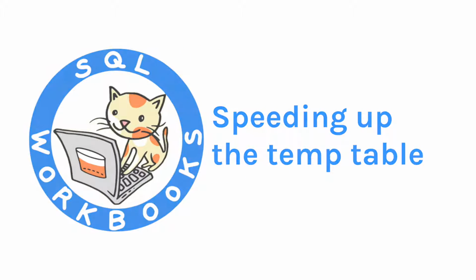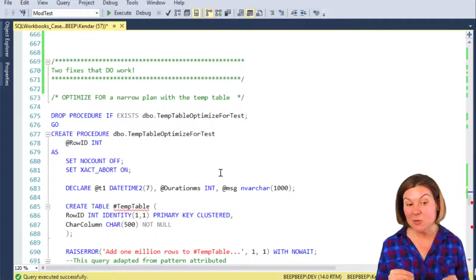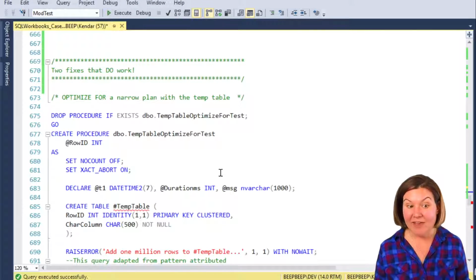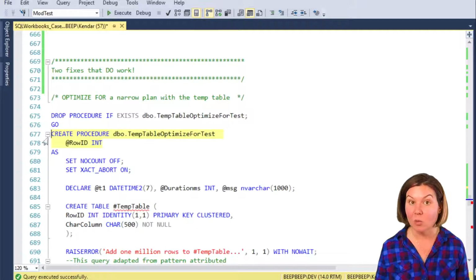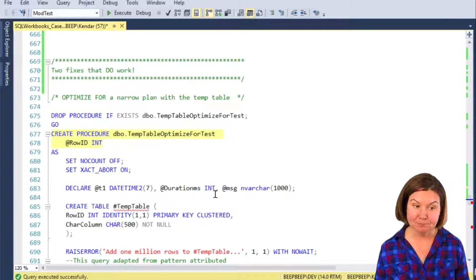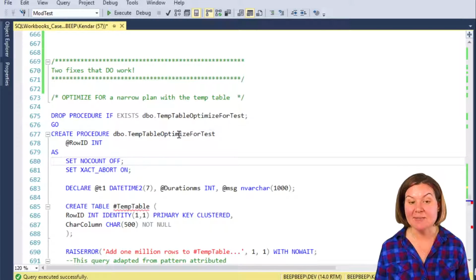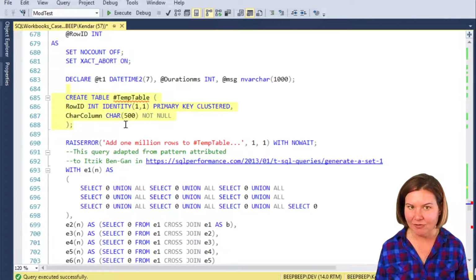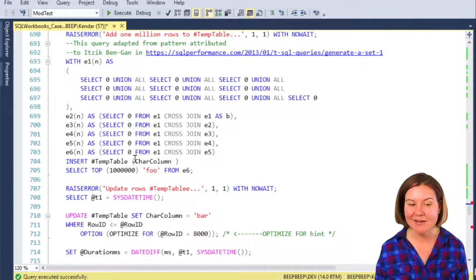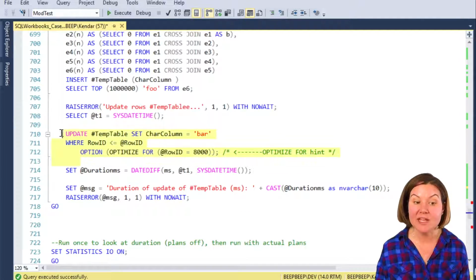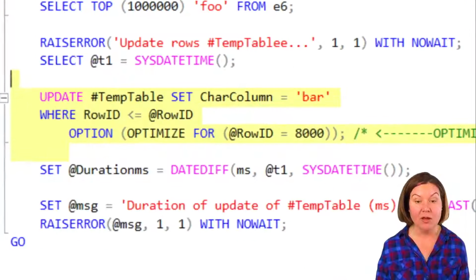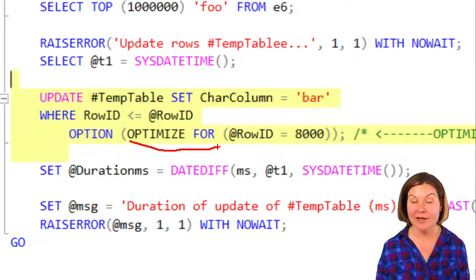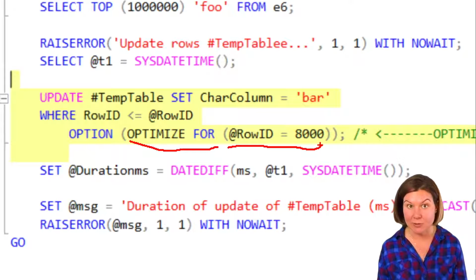There are hints that I can use that can tell SQL Server to optimize for a value for row ID here that will result in a smaller plan. This procedure is called temp table optimize for test, and it's got the same code that we have for our normal temp table that we've been using. We create it, we add 1,000,000 rows, but when we go to update the temp table, we have added an optimize for hint. And I say, pretend that I have passed in row ID equals 8,000.